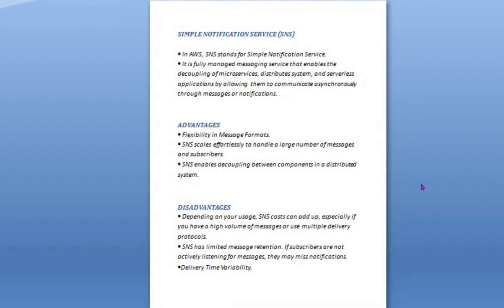and subscribers. Coming to disadvantages of SNS, depending on our usage, SNS cost can add up. If you have a high volume of messages or multiple delivery protocols, cost will be added. SNS has limited message retention. If subscribers are not actively listening for messages, they may miss notifications. Delivery time will have variability.